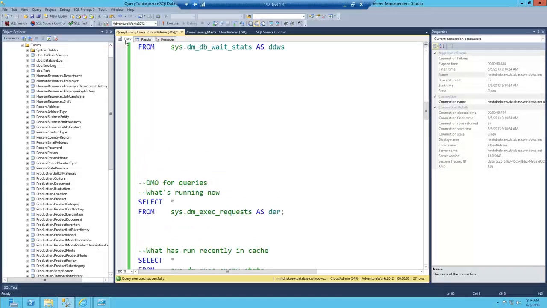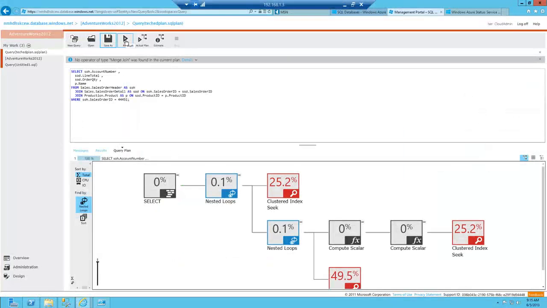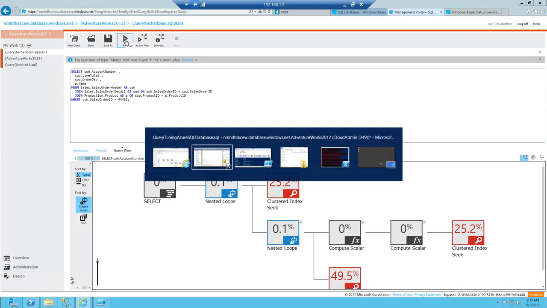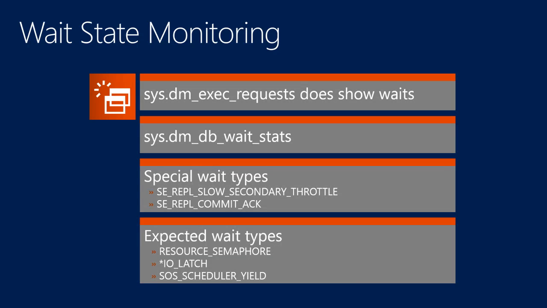That's it for wait stats. I hit Alt-Tab mainly because I'm so used to having the slides in front of me, not on a second machine. That's weird. All right.